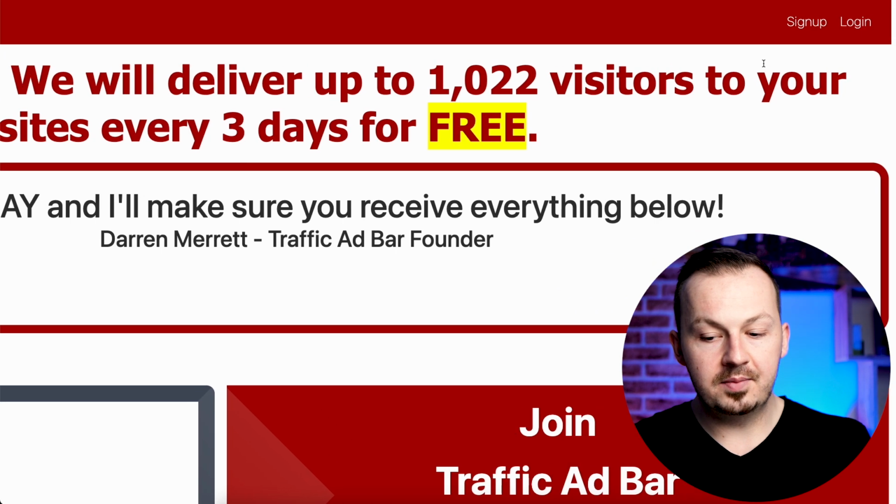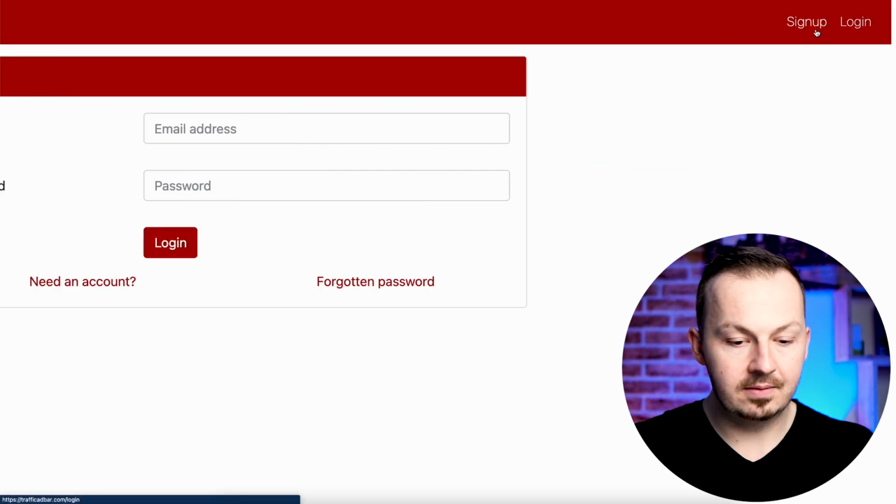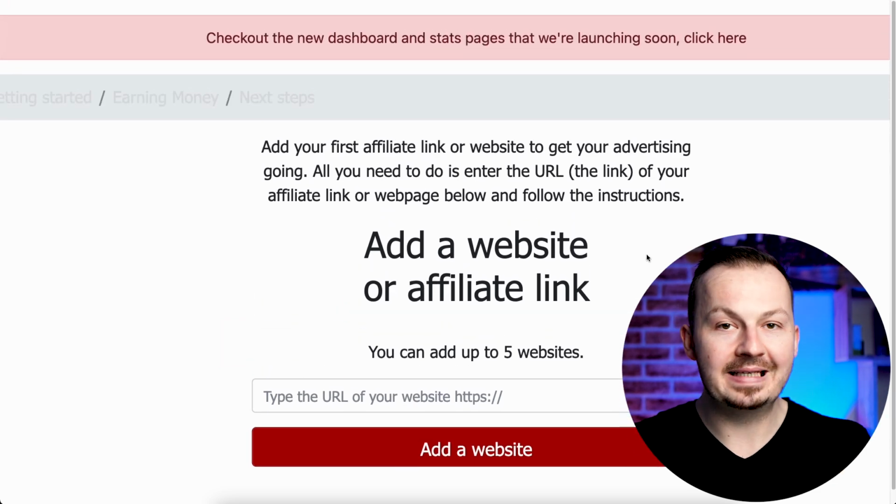So to use this website, just simply click on sign up right here, type in your first name and email address, then just click on join. Once you get your account, just simply click on login. And once you log into your account, you get to create a very simple advertisement campaign completely for free.